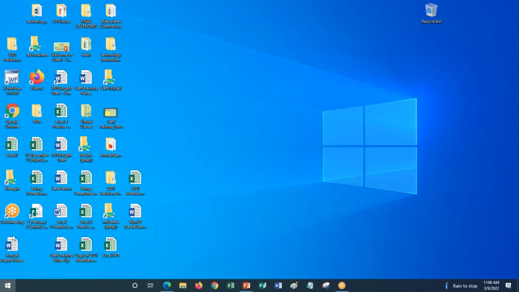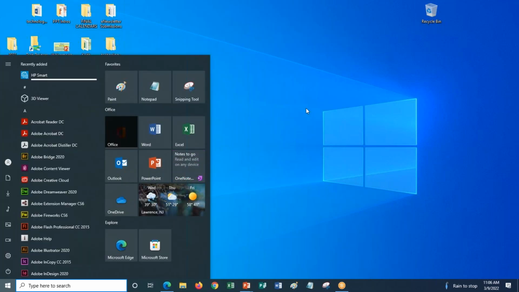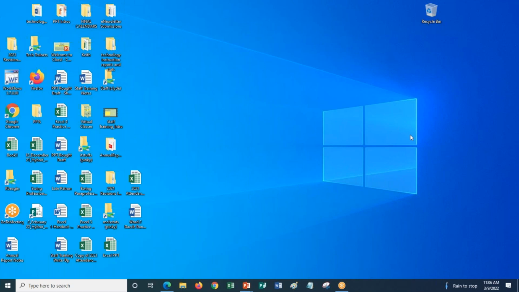Again, Start menu, we pin them; taskbar, we pin them; main desktop area, we add shortcuts, a different thing, which we will talk about a little bit later. So at this point, let's start talking about files and folders.